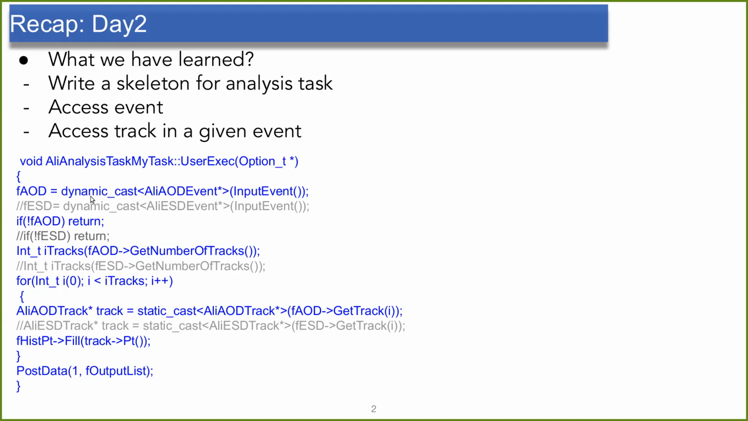get the event information which is stored in this fAOD. One can also do it using the ESD event and store it in the fESD. Then from there, we get the number of tracks in that given event. That's basically the multiplicity. Then we did a track loop, and for each track, we get the track information for the corresponding track, and then we fill a histogram of any track variable like pT.